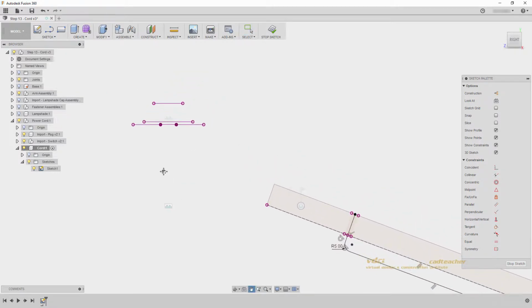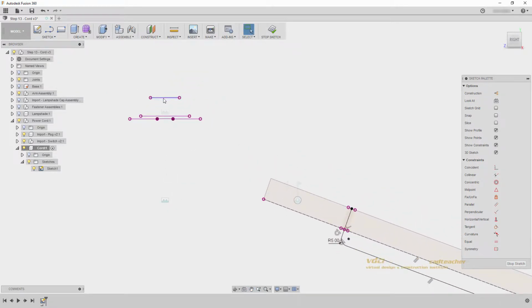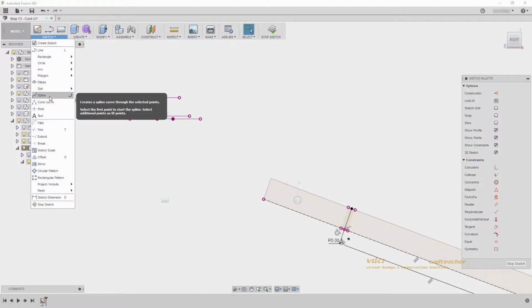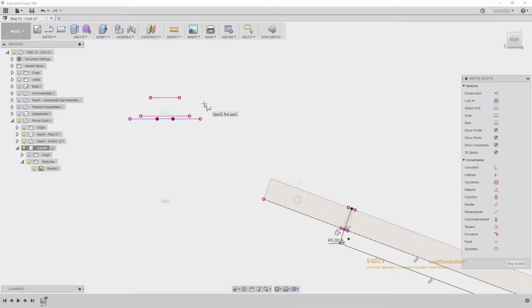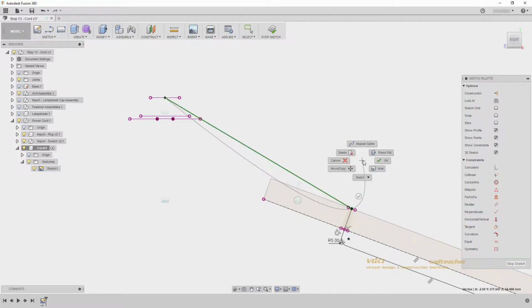Let's move up to this area, and let's create a spline that goes from the midpoint of this line down to the endpoint here. So I will go Sketch, Spline, and I will simply click the midpoint here and click the endpoint here. I can hit the check mark or right-click OK.